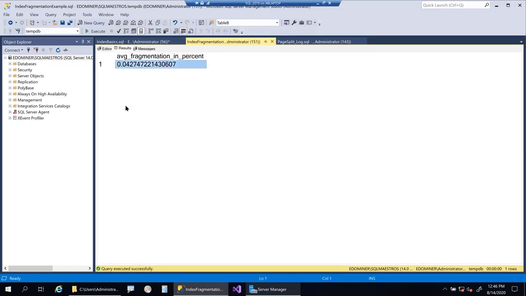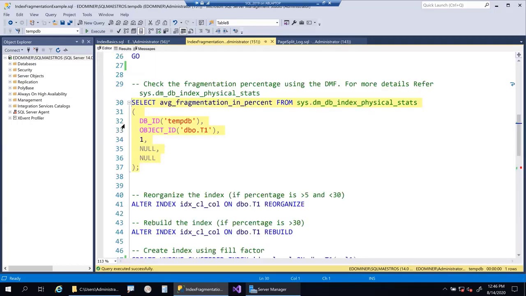If you see, it is 0.04. It's almost 0. So our index is not fragmented. If I run the loop again, so many inserts will happen that will create fragmentation again. Then we need to rebuild or reorganize again. So what we must have understood is that this is a continuous process. That is why we need to do index maintenance, and that should be done in off-peak business hours.